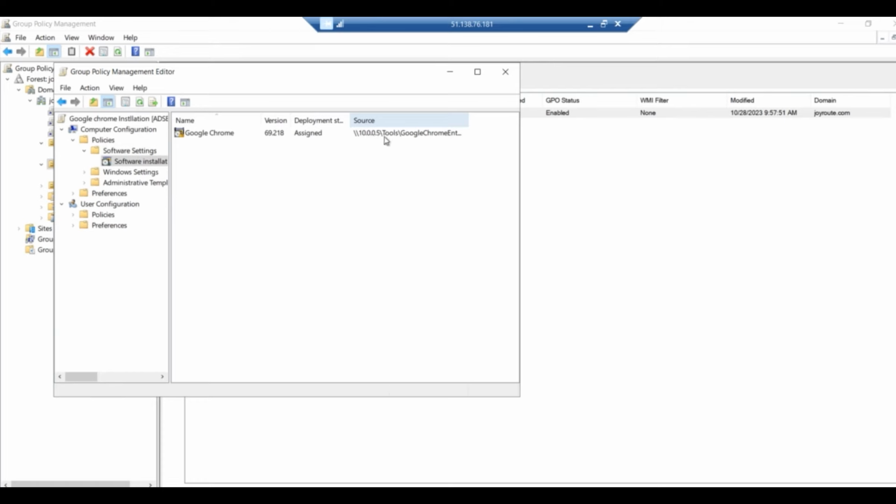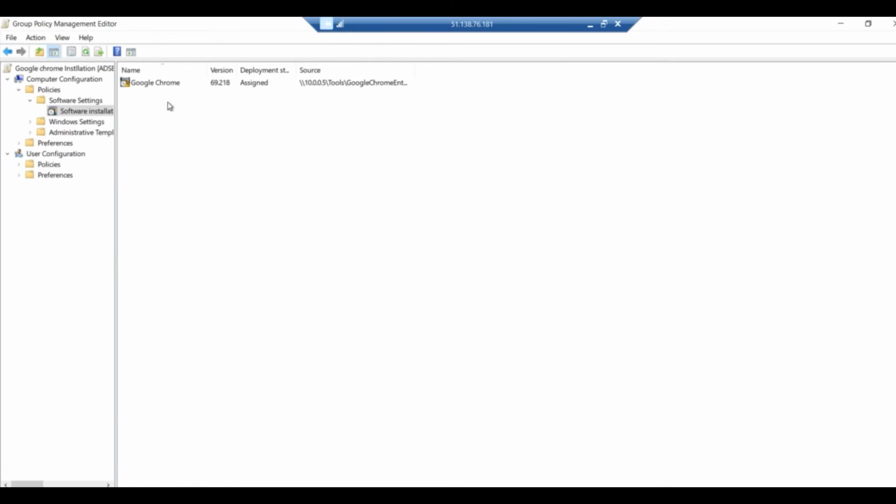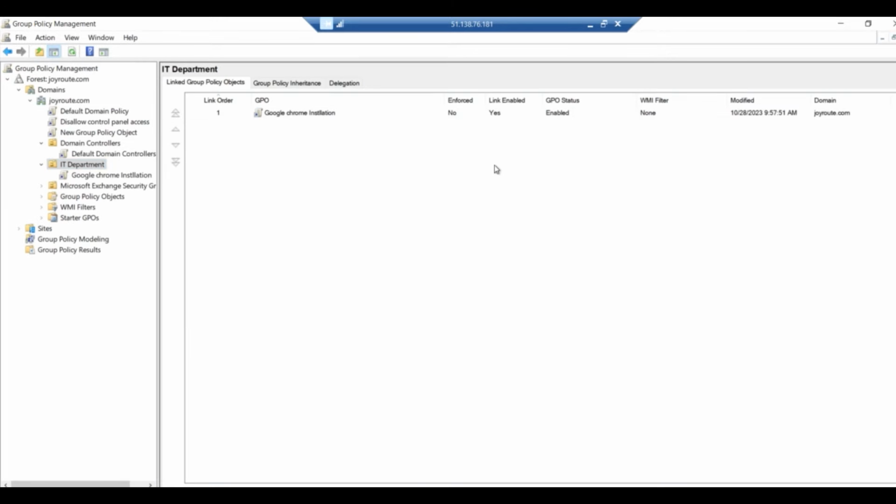See, the source path should be in this format. It should not be in C drive tools format. It should be in the shared folder format. So it is being created now and gets applied to the OU called IT department. When we restart the client machine, it should get installed automatically.